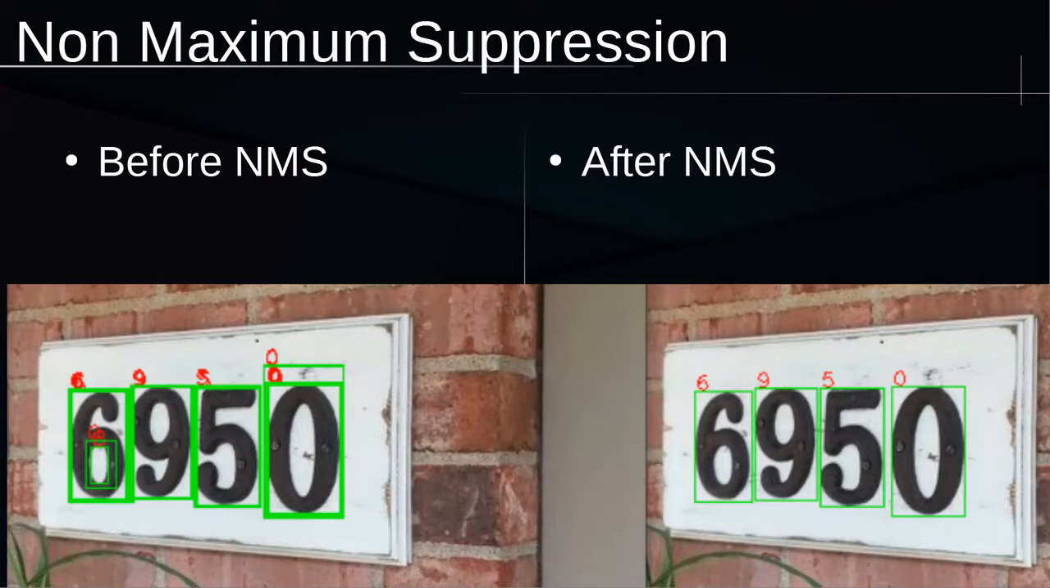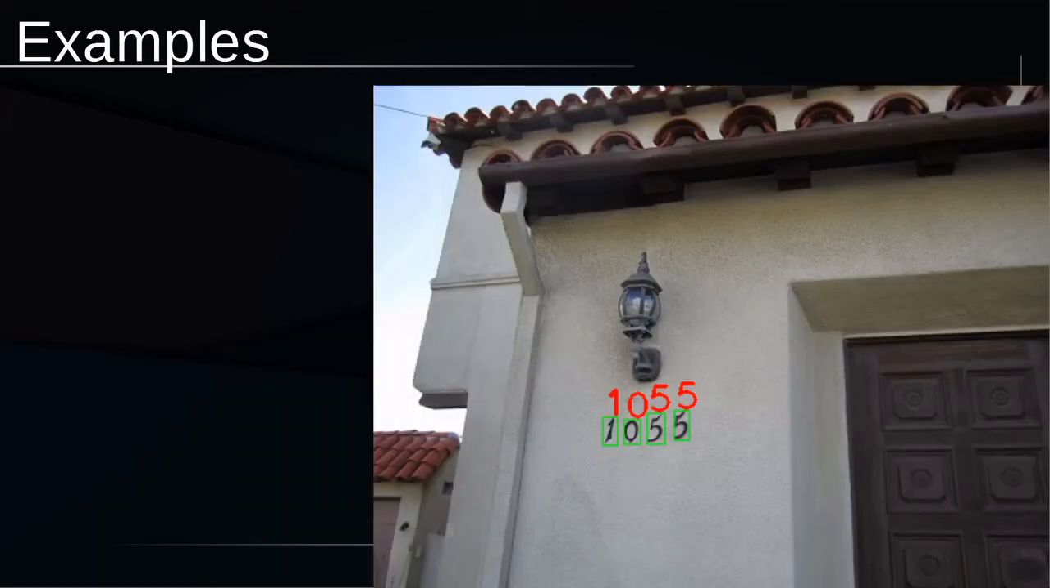We also use non-maximum suppression. Before non-maximum suppression, we might identify many digits in an area when really there's just one. After non-maximum suppression, we take the box with the highest score and remove overlapping ones so that we only have a single box per digit.